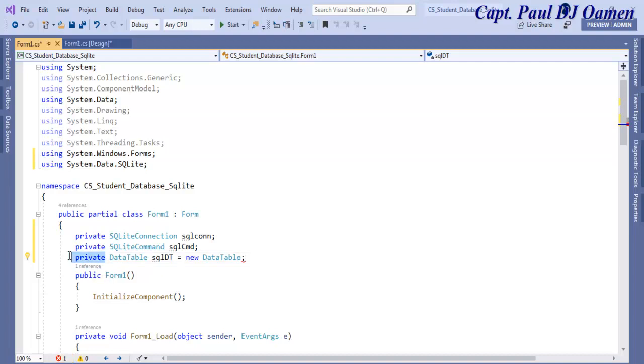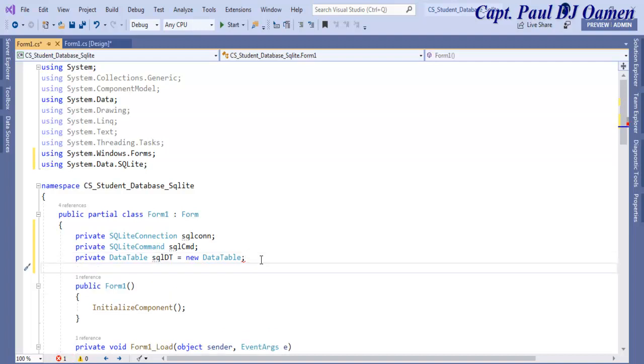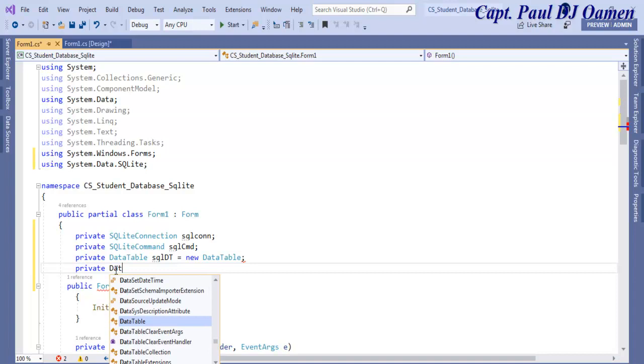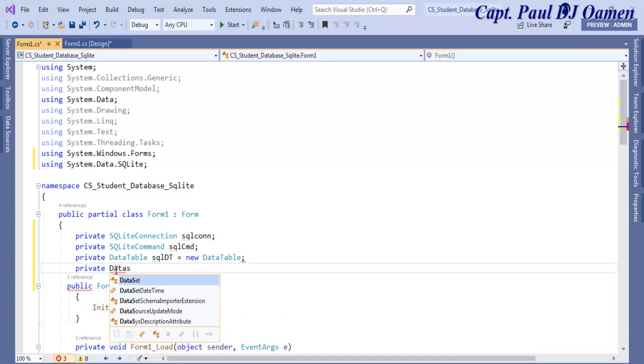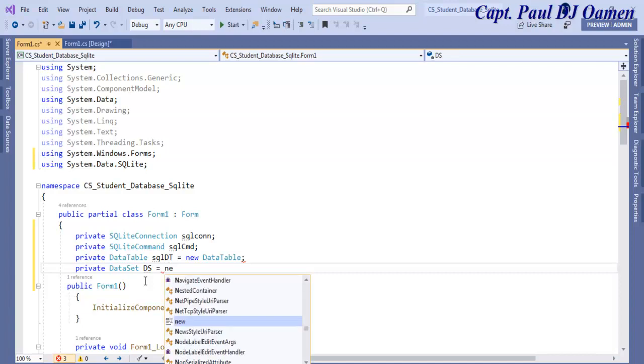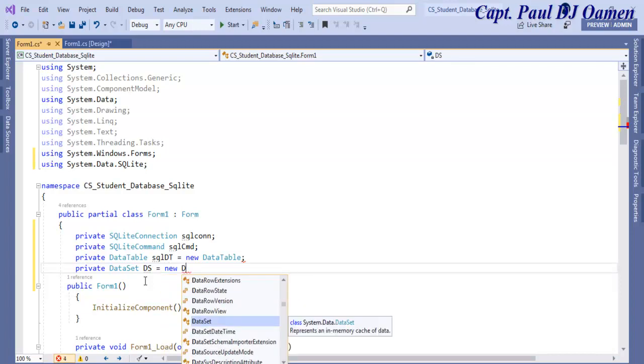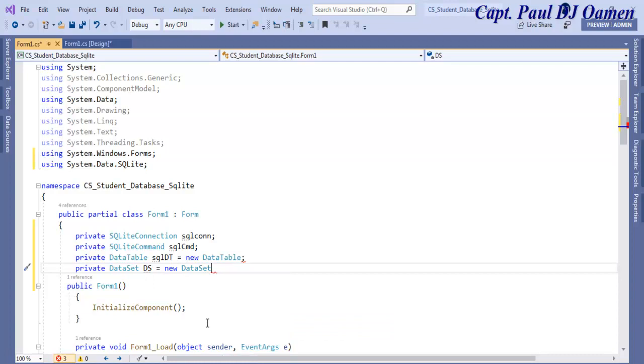and let me just get this one as well. There. This is going to be data set. Let's say data set, right, and the data set, I'm just going to call that DS equals new data set. Let's enter parentheses there, and parentheses is missing here as well. Okay, just one more. We're almost there.